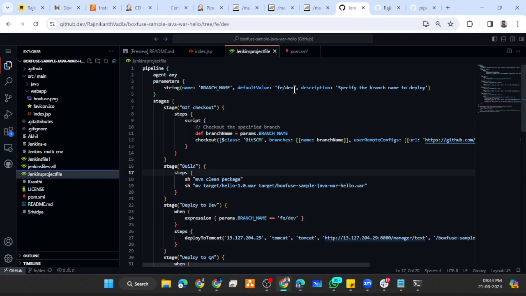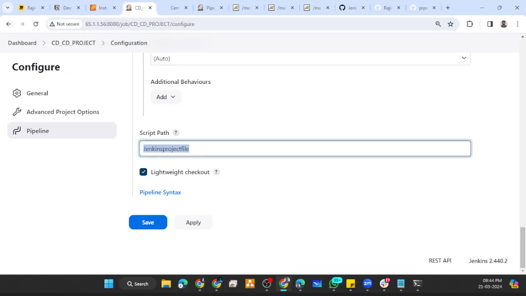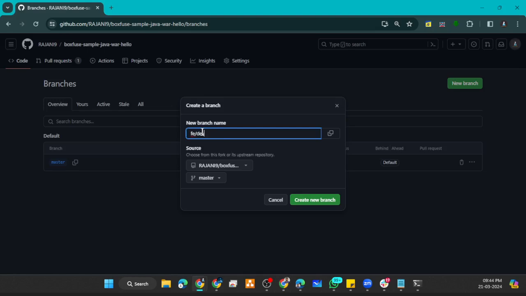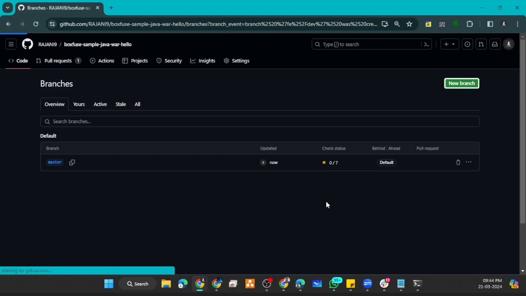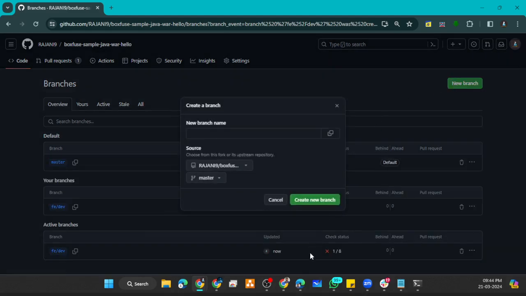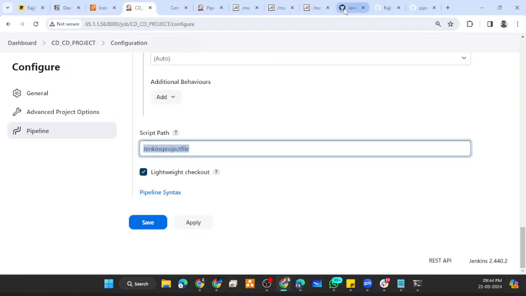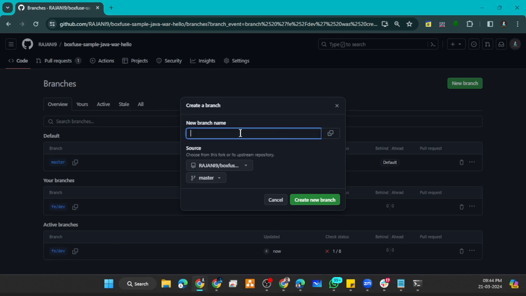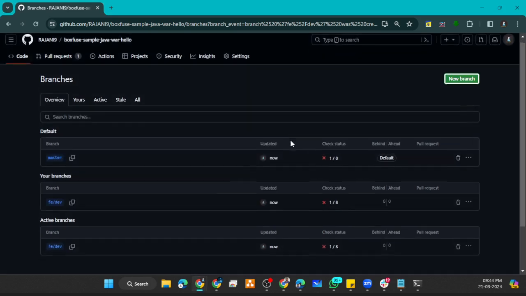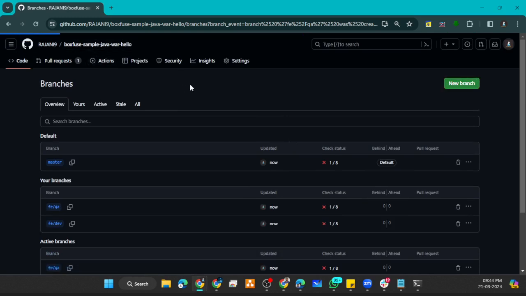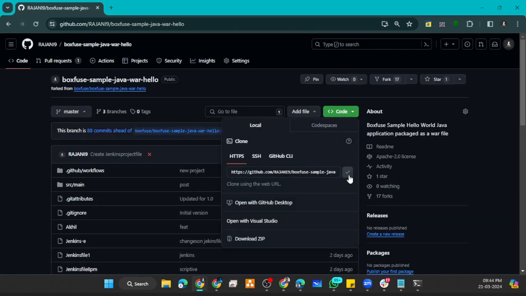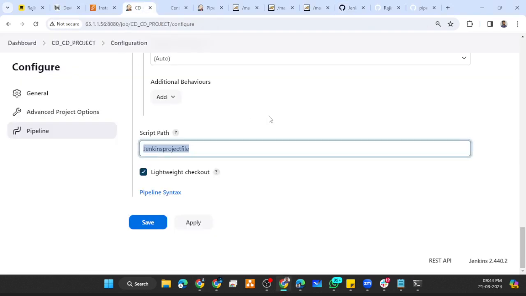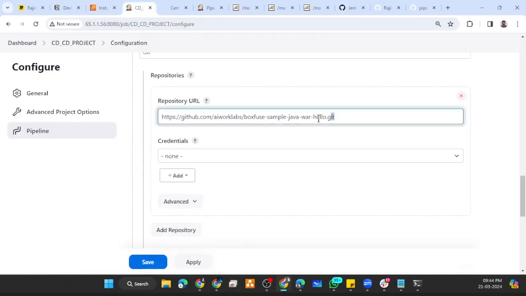project file. Let me provide here, create new branch, one more branch, QA, and let me give the same here, create new branch. Yep, copy this link, come here and provide the same.